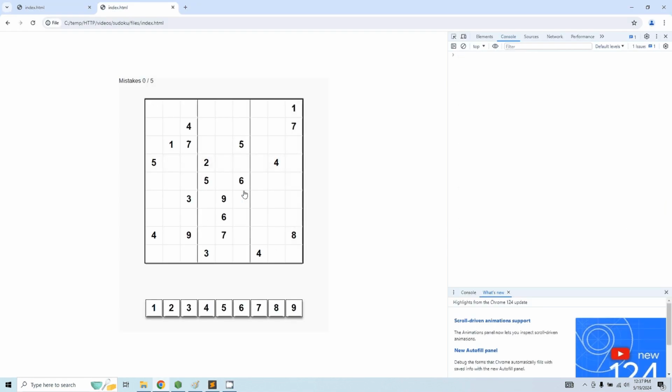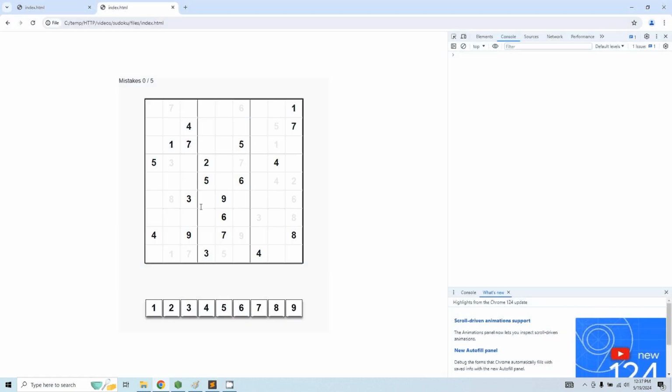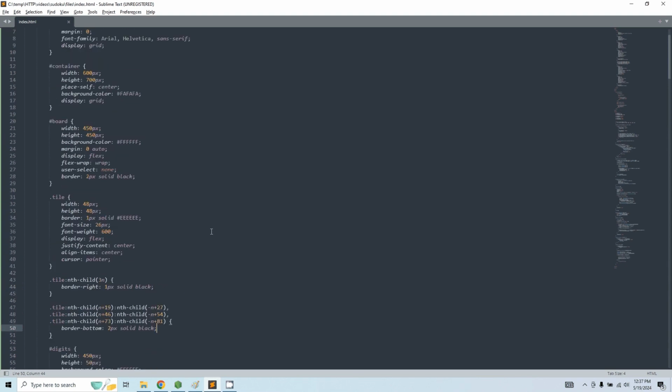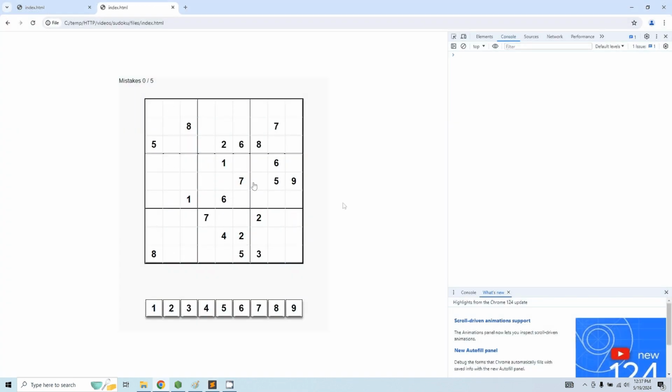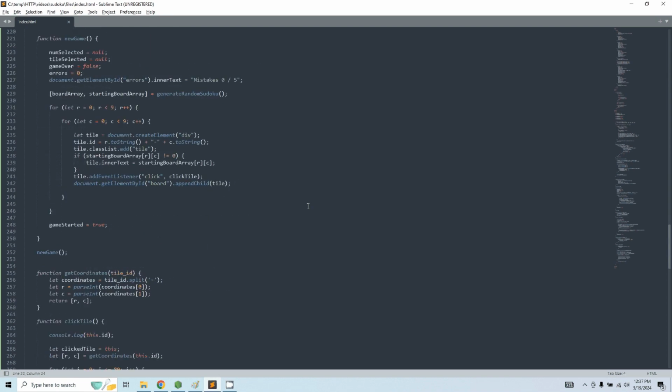Okay, so let's see what that looks like. Didn't do it right. Whoops. Okay, let's see what that looks like there. Okay, we have to make the board, add two pixels here, make it look better. There we go. Okay, so let's keep going. So we were here.